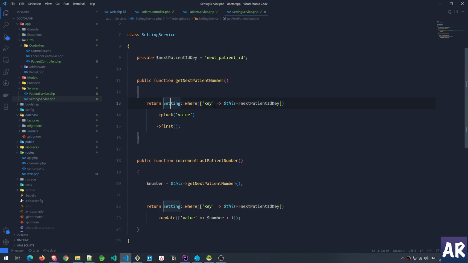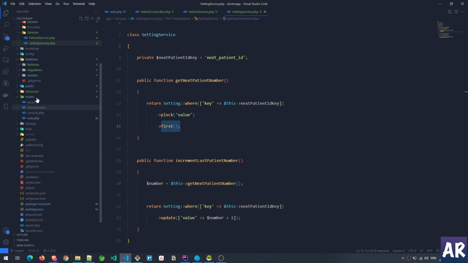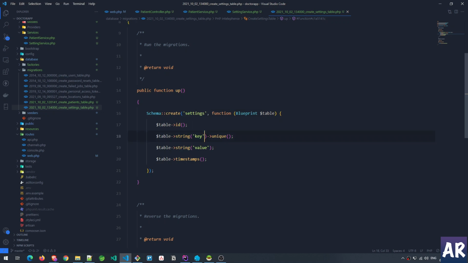Okay. So we are querying the table where key is this. I'm plucking the value. I know this is going to be first because, if you remember, inside our migration settings table, the key is unique. I know it is going to be only 1.